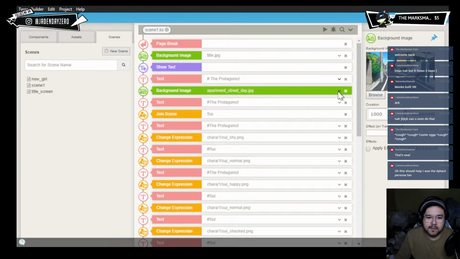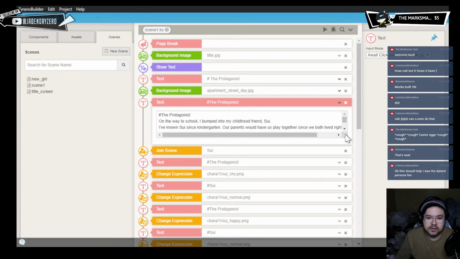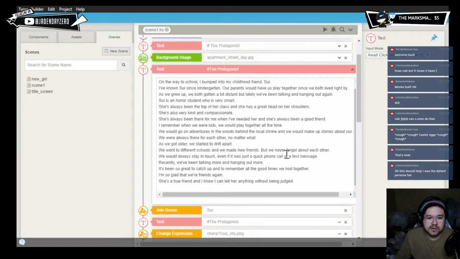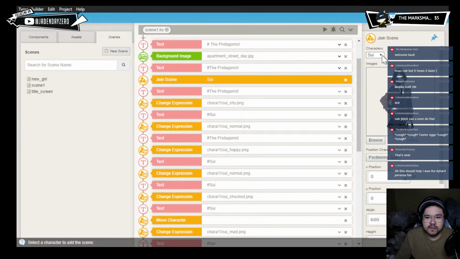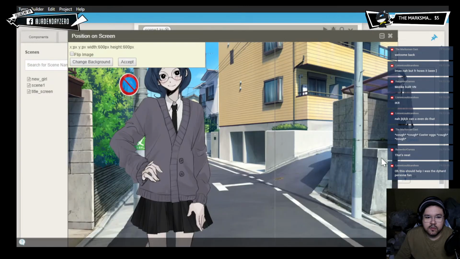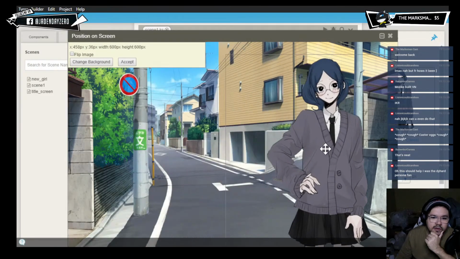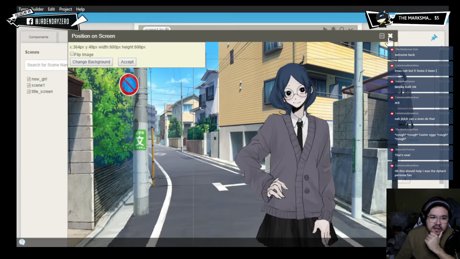Then you have your background. You have this as well. So there's quite a few blocks of text. And then you can make it join scene. You have your characters. You can pick your characters here. The cool thing is the positioning tool here. You can position it anywhere, and it sticks throughout the whole thing.